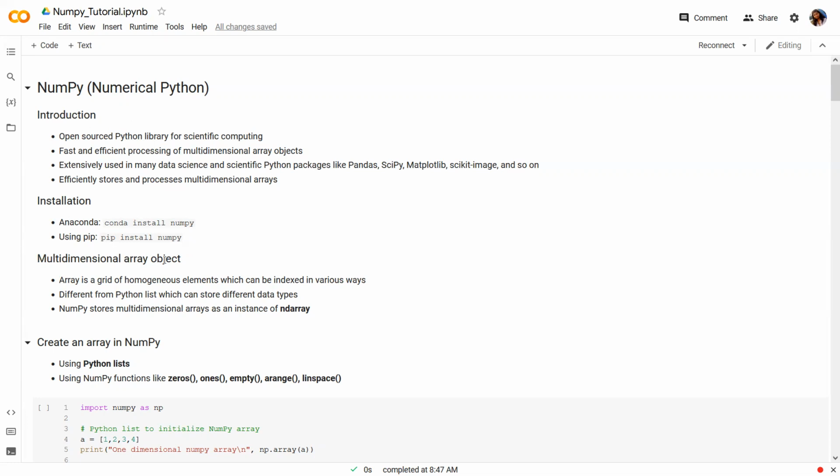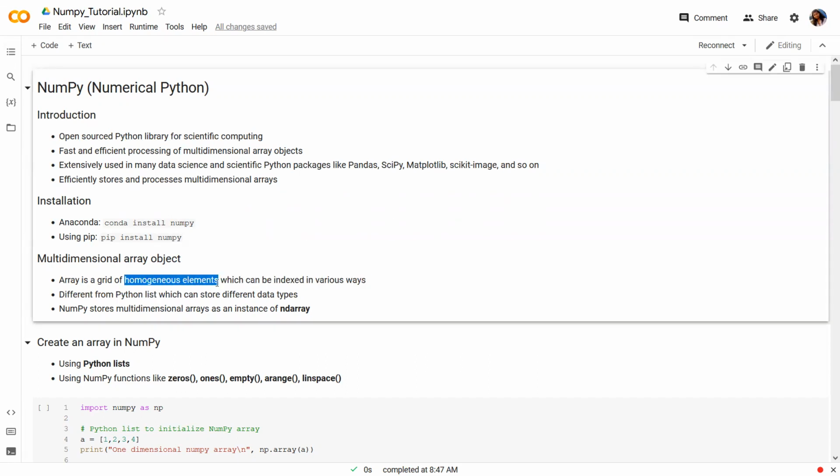Multidimensional array object. NumPy uses multidimensional arrays as the data structure. An array is defined as a grid of homogeneous elements which can be indexed in various ways. By homogeneous elements, we mean that all the elements present in an array should be of the same data type. This is different from a Python list, which can store elements of different data types.